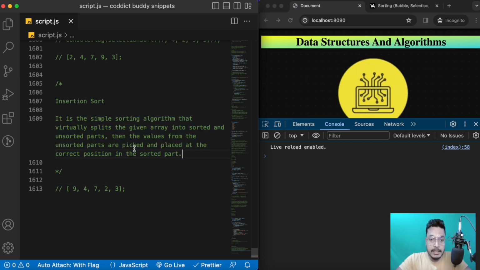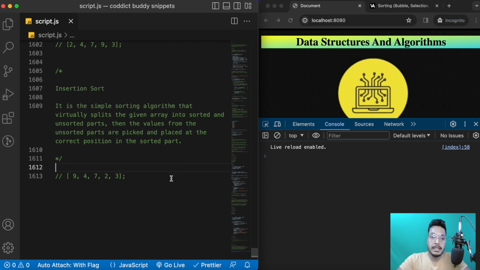It is a simple sorting algorithm that virtually splits the given array into sorted and unsorted parts. The values from the unsorted part are picked up and placed at the correct position in the sorted array. So what does this definition mean? Let's say you have an unsorted array. What we basically do in insertion sort is check which elements are unsorted, pick them up, and place them in their correct position in the sorted part.